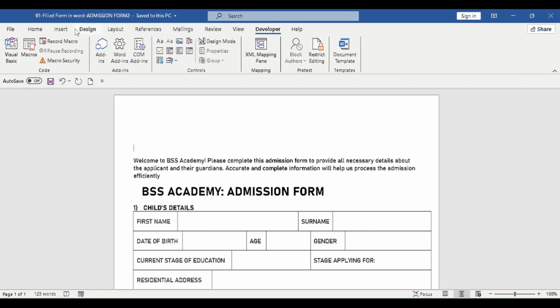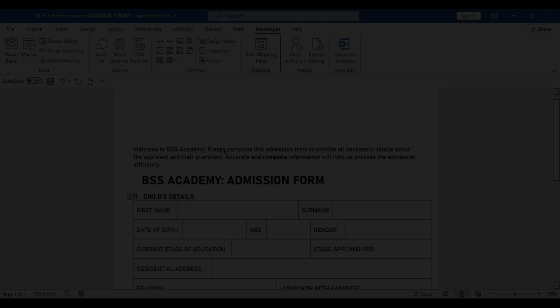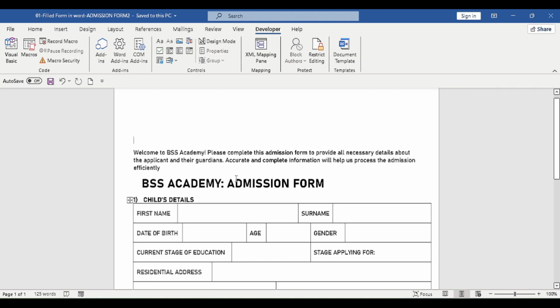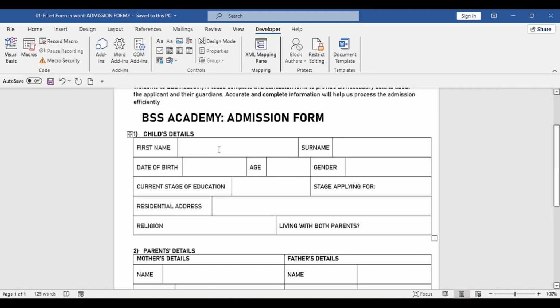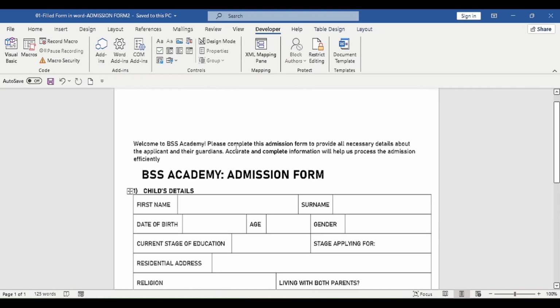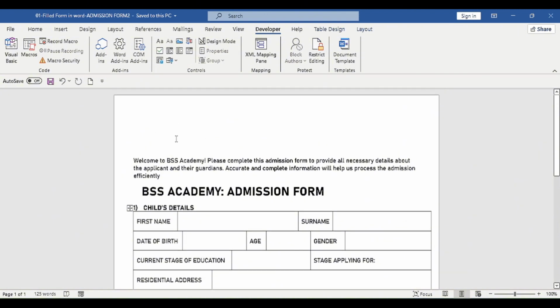Let's click on it. And this is the developer tab and the groups under it. Don't be overwhelmed. We are only going to use the controls group. So on our form, we have all the information that we need here. This is just a simple form created with tables. So now let's make a few changes here. We want to add our logo here and a placeholder for the student picture.